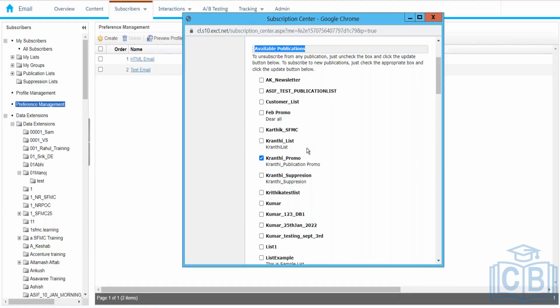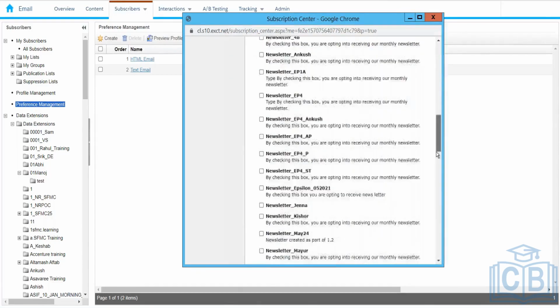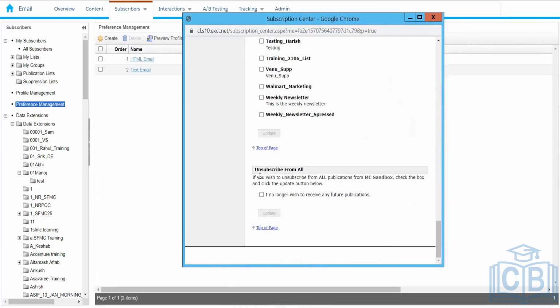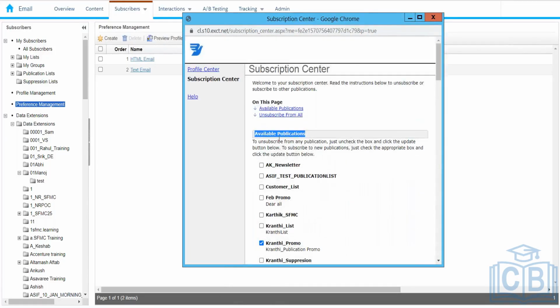And this is all something that we can control in the profile center. This is a really good advantage, a good functionality. But if I scroll down again, I have the same option here: Unsubscribe from all, which will allow the customers to unsubscribe at the master level. I don't want to lose the customer just very easily. That's the reason we have this publication list.